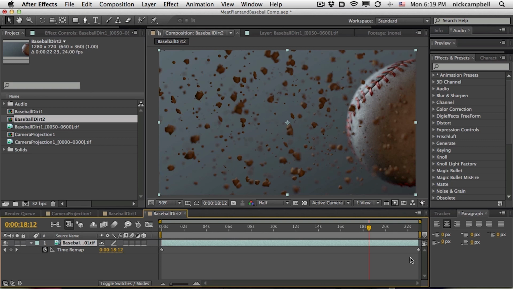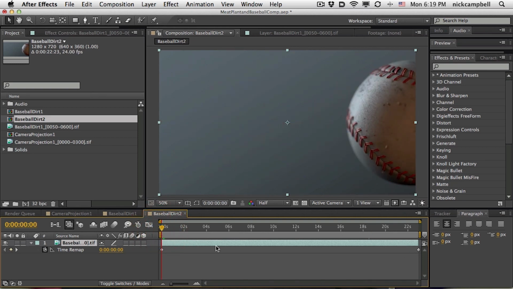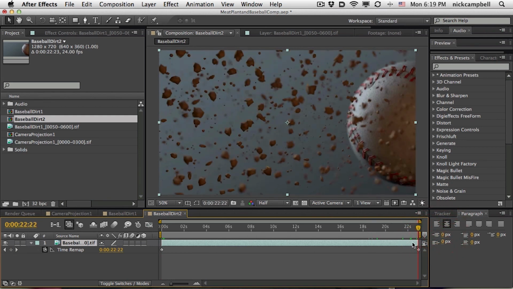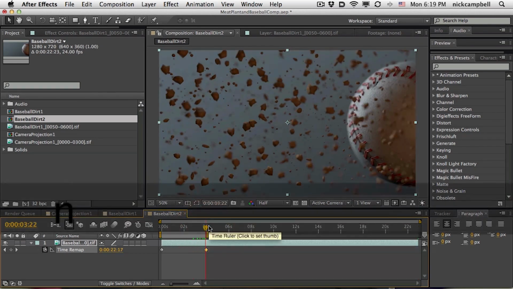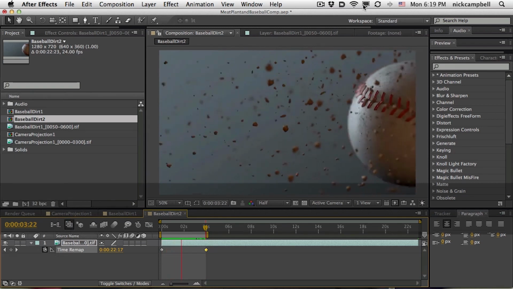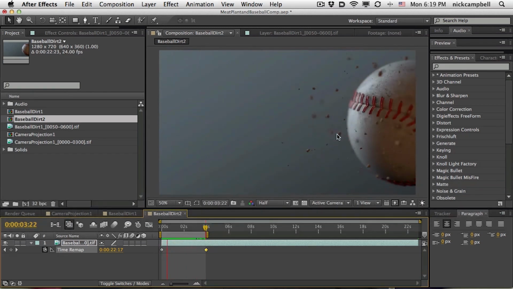Now, what time remapping does is it sets a keyframe for frame zero, and it sets a keyframe for the last frame of the sequence, which is, I think, 600 or whatever, 22 seconds. What this allows us to do is squeeze these together. So now, if I just animate between those two, it's going to be a very high-speed version of our animation, right? This is playing through very quickly.